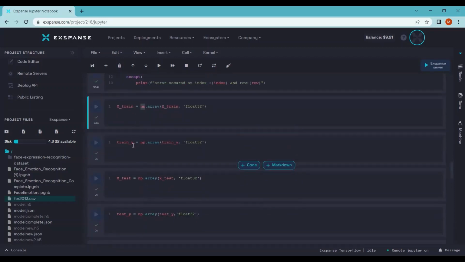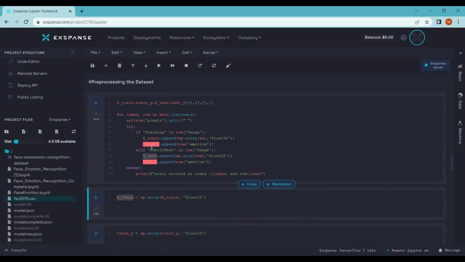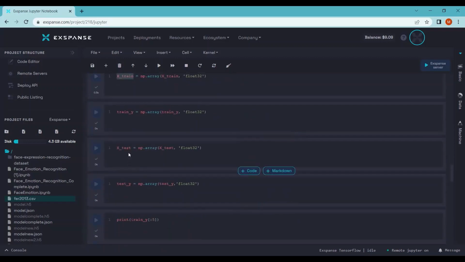So here we have the training. The train y file contains the emotion, and x-train contains the pixels. Similarly, x-test contains the pixels, and test-y contains the emotion values.